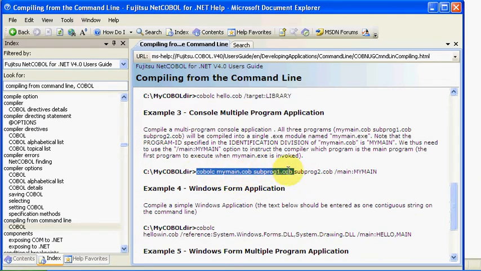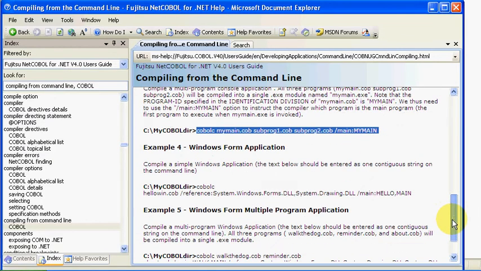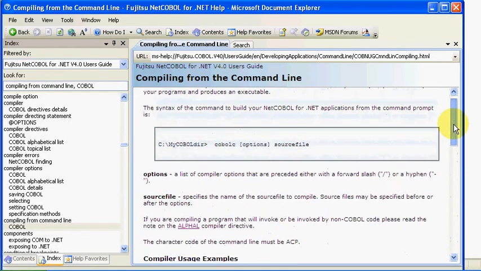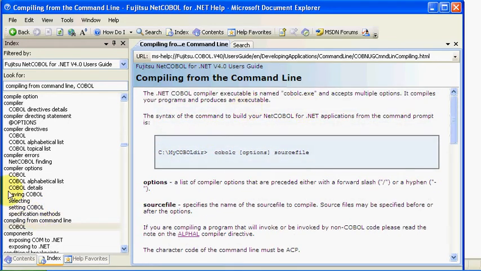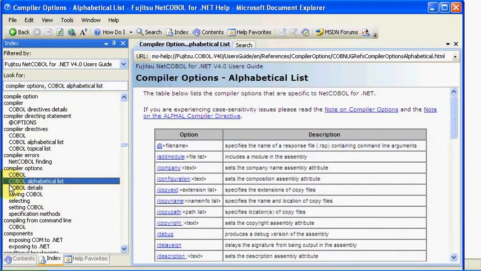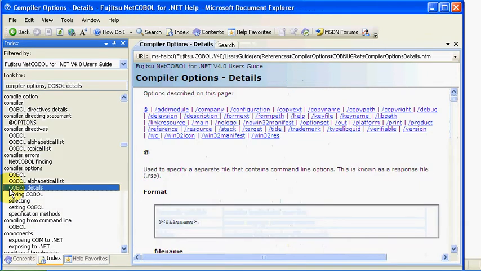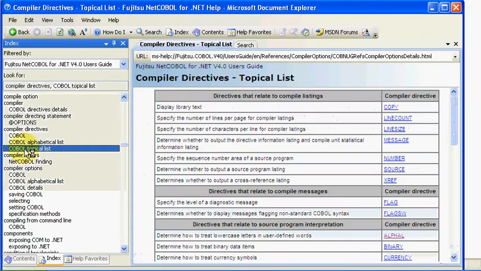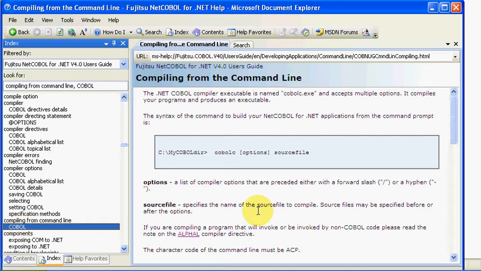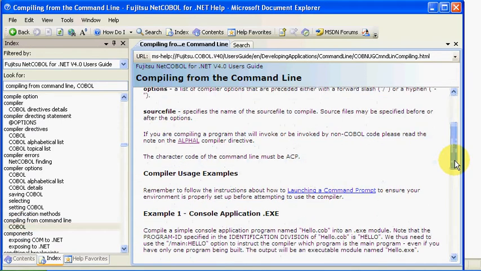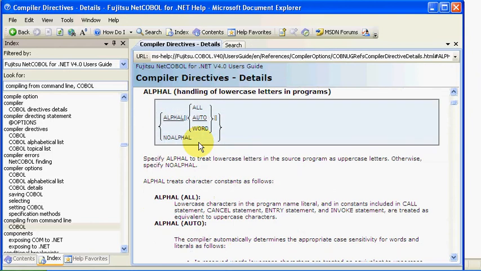You can combine multiple COBOL programs into one. In this particular case, program 1 and program 2 go into my main, which becomes an executable, and so forth. Definitely take a look at the help, and all your compiler directives can be found in here in an alphabetical list. You can look at details for them, and there's a topical list with all kinds of information on various compiler directives. One that you may want to take note of, especially if you're doing non-COBOL programming and you're interfacing to it, is the ALPHAL compiler directive.